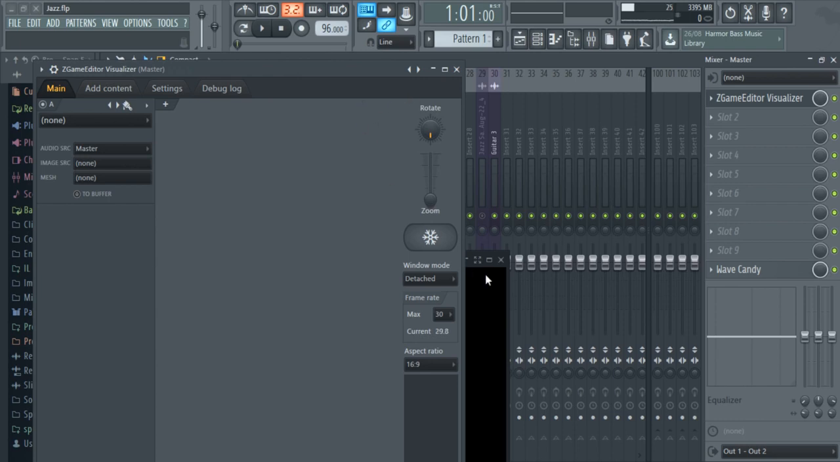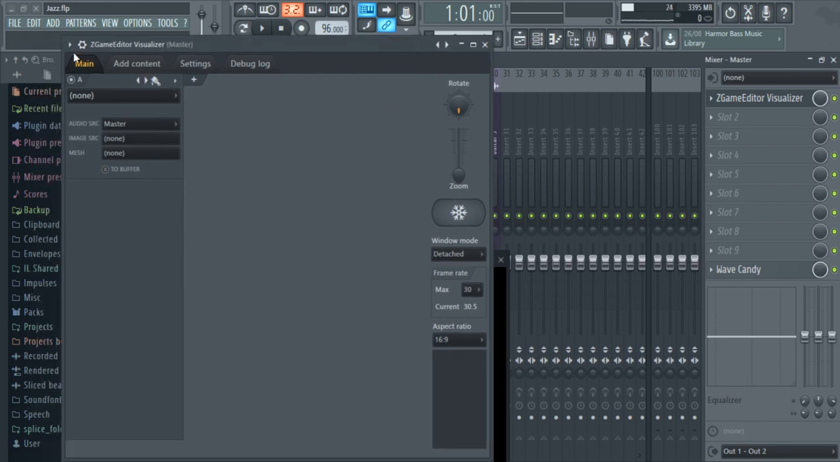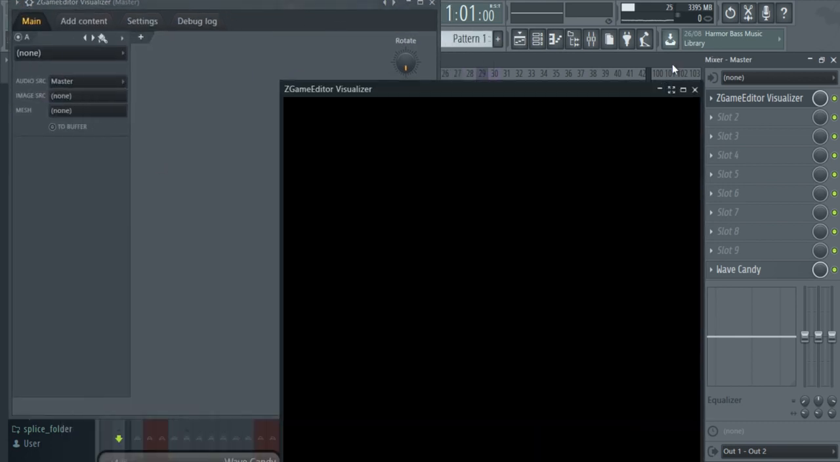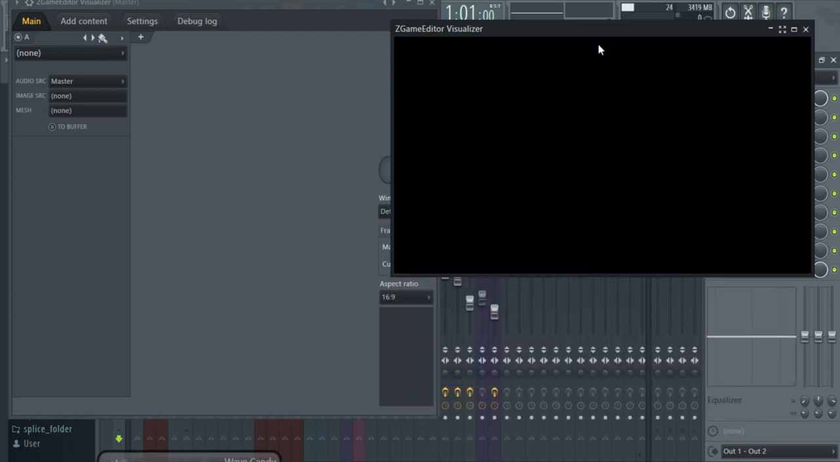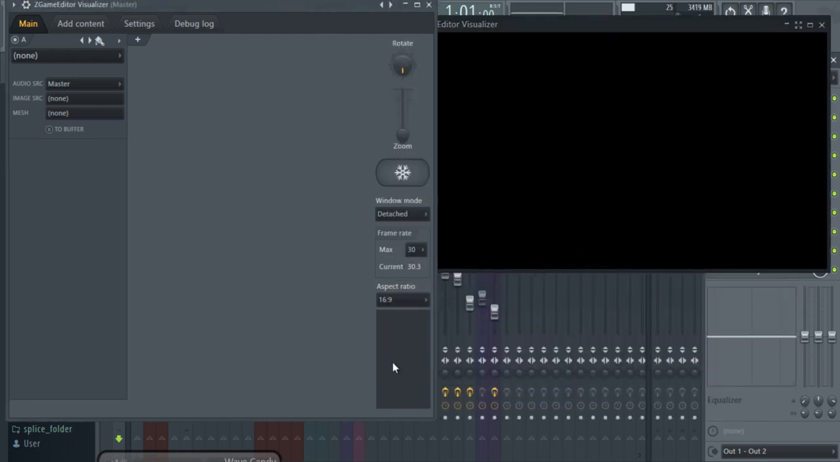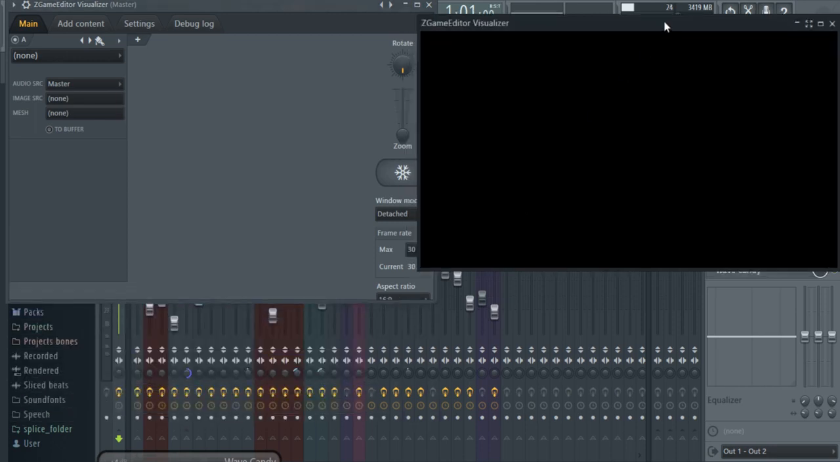So anyways, you want to give it the ZGame editor visualizer. You go to the arrow here, you select the detach so it fits more into your screen. Now my screen's pretty small, so apologies if you can't really see everything. I'm going to decrease the actual visualizer display page here, and this as well.